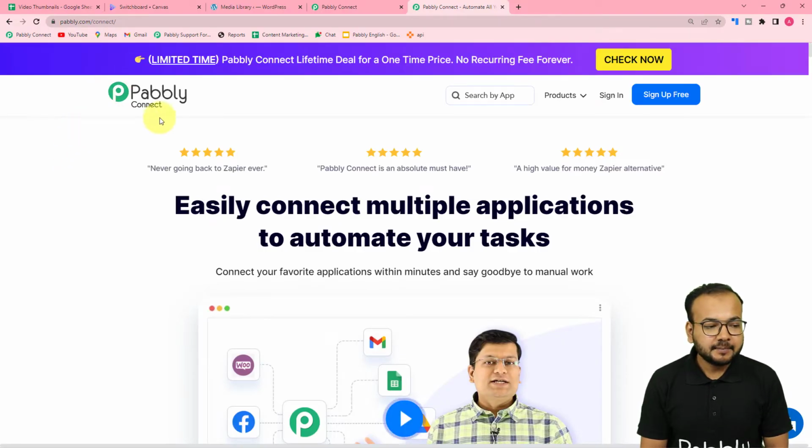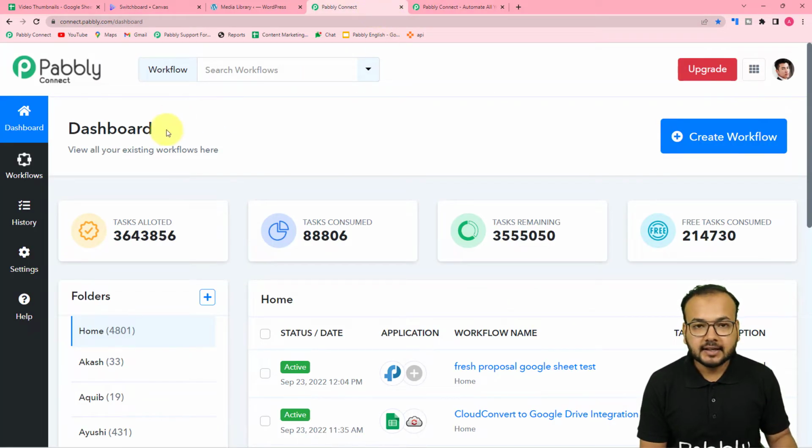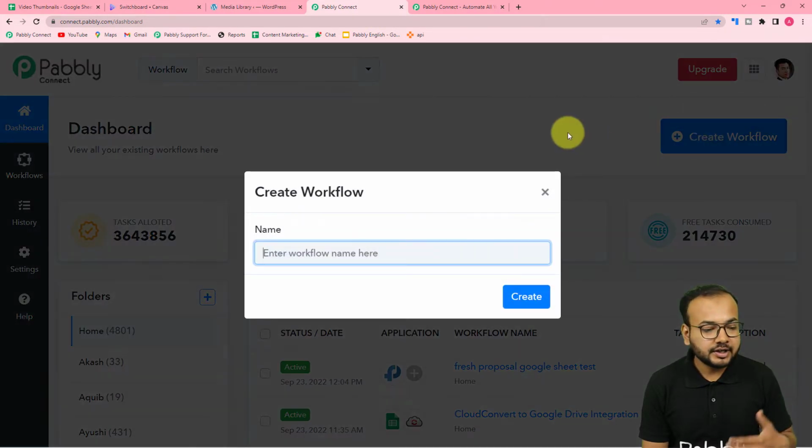So this is the landing page of Pabbly Connect. From here you can set up your free Pabbly Connect account and you will get free automation tasks every month. Okay, so guys, here we have pasted this link in the description as well, so you can just sign up right now, and after that you have to sign in and reach the dashboard of Pabbly Connect. And guys, here you have to click on this create workflow button to set up this automation.